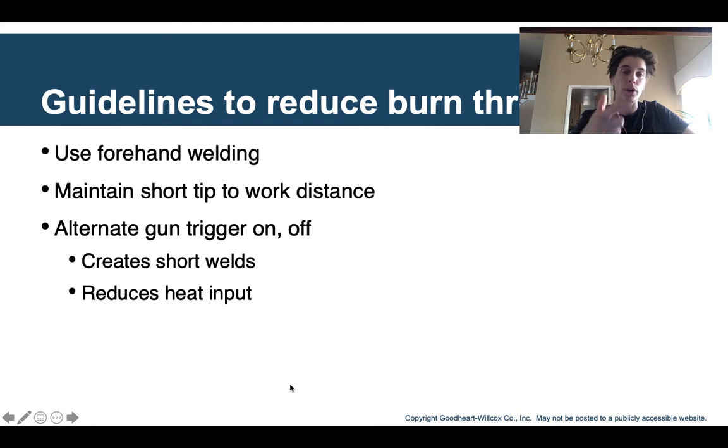Do these short welds with the gun trigger on and off. It's probably going to be harder to do and get a good solid weld that looks consistent, so this would maybe be used on even thinner sheet metal than the 16 gauge stuff that we use. But anything you can do to control the heat or stop the heat is good and useful.